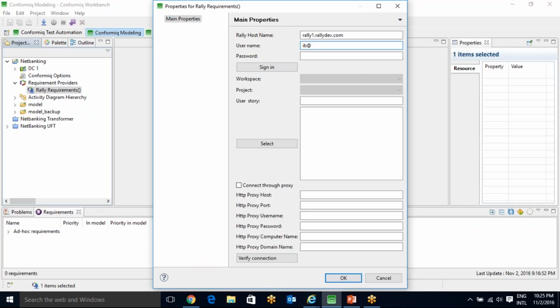I'm giving my username and password. After that we need to click on the sign in button. If you click sign in, it will try to connect to the Rally host and get all the details for that username and password. So it is signing in.